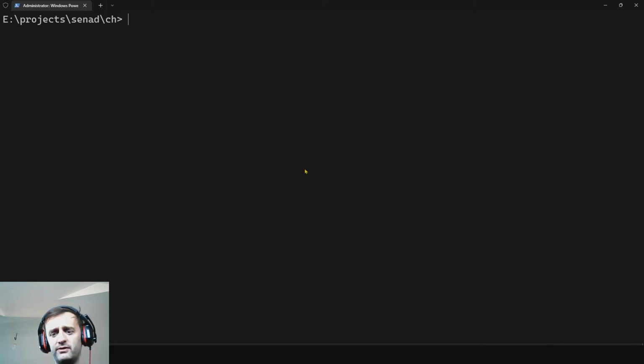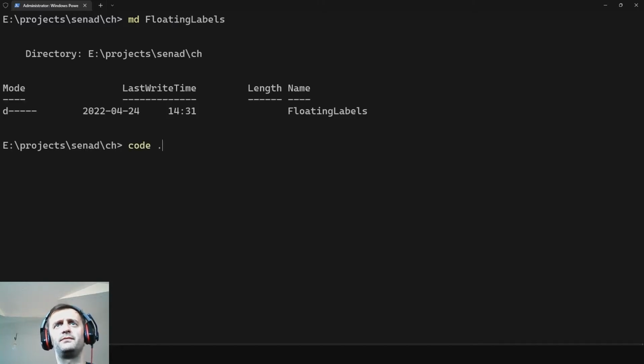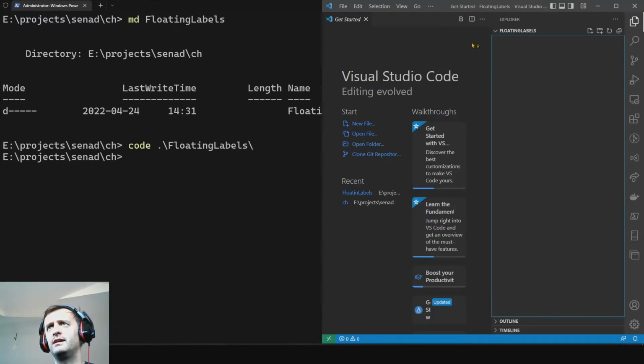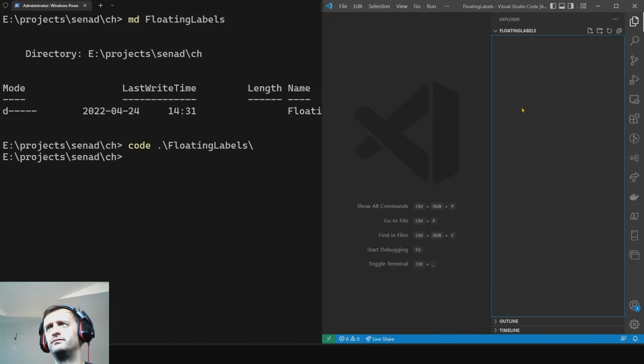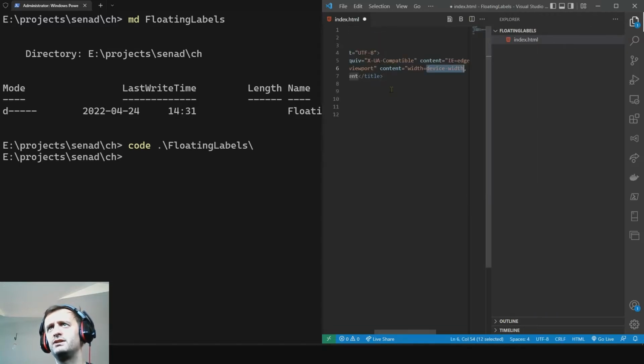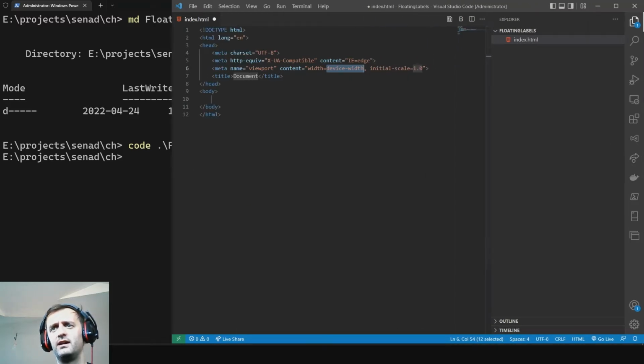Okay, so I'm gonna create a new folder called floating labels. I'm gonna open my editor with it. And I'm gonna create the file index.html for our HTML. Gonna fill it with the standard HTML5 code. Yes, gonna resize it here.